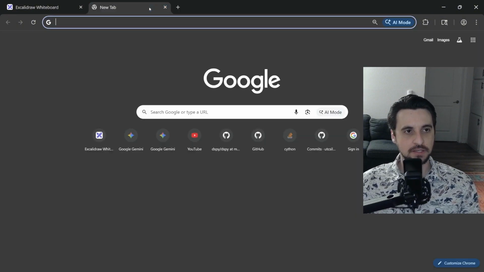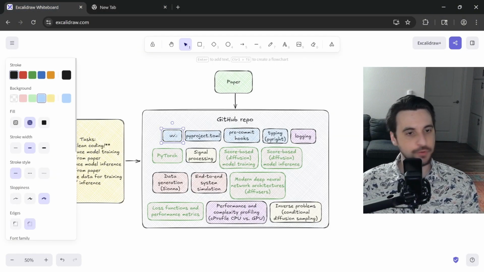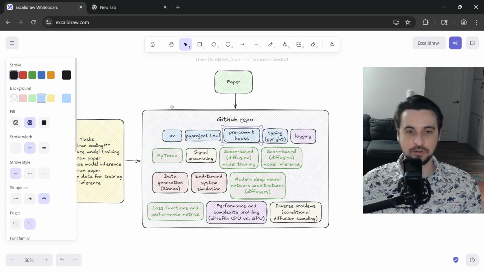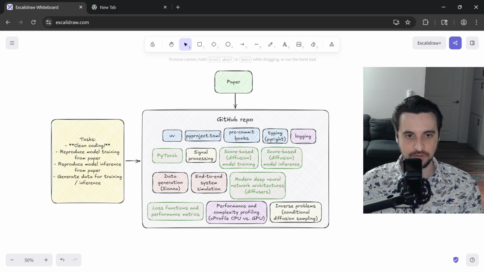So what the heck is that? Let's go back to the diagram. So uv and pyproject.toml are in pretty good shape. We don't have any dependencies. Our main script is just hello world. Let's get down to pre-commit hooks, which is very, very important, okay?